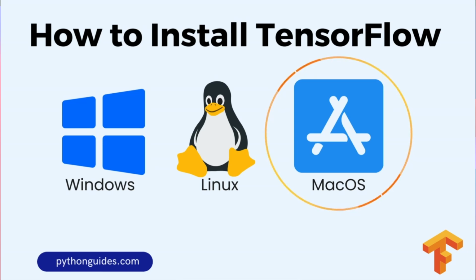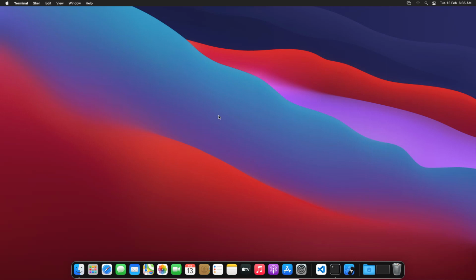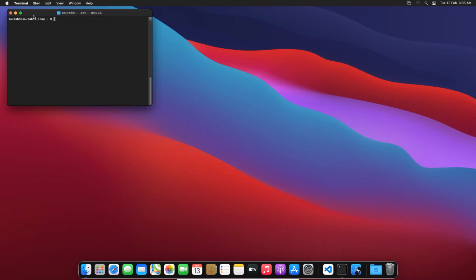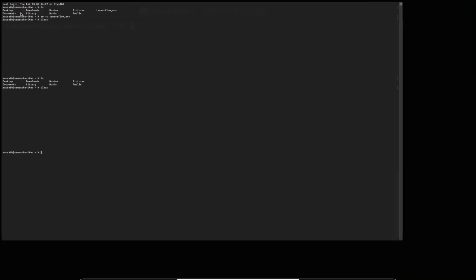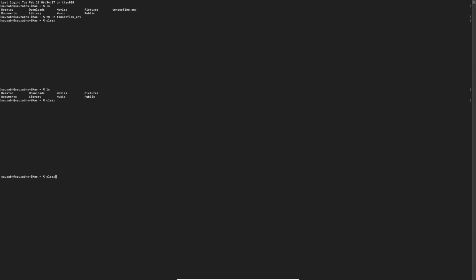Hello and welcome everyone to this TensorFlow tutorial, and this is the third tutorial about installing TensorFlow on a Mac system. So open the terminal on your Mac system and let me make it bigger for you so that it is clearly visible to you.